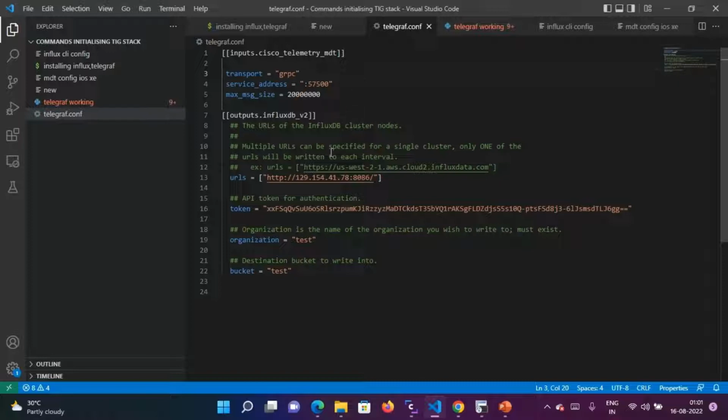And in the outputs, there is some basic configuration. The URLs point to the InfluxDB URL. In this case, I've just used the public IP address, followed by 8086. That is the port number InfluxDB is listening on. And the API token is the token that we generated from the Influx UI.